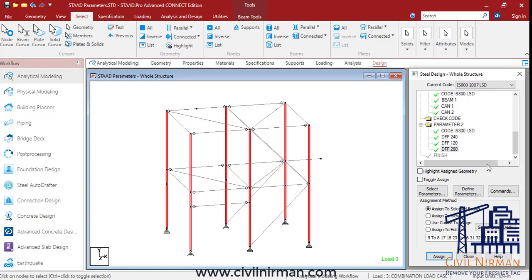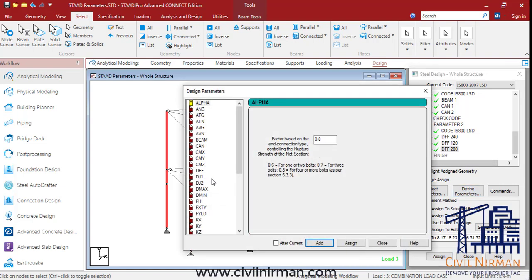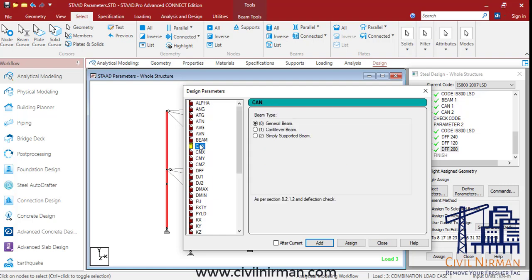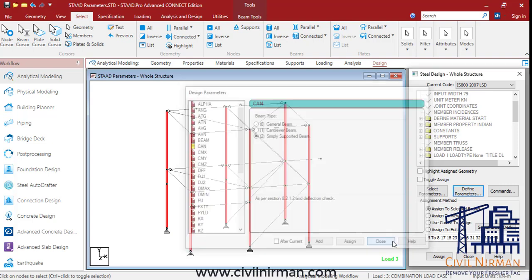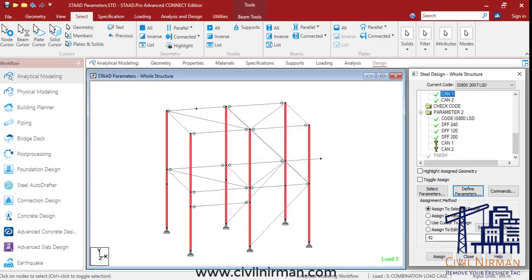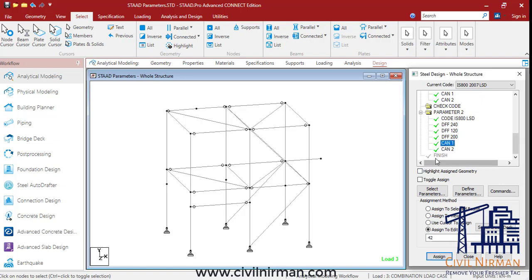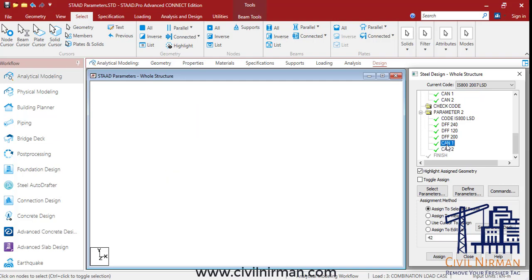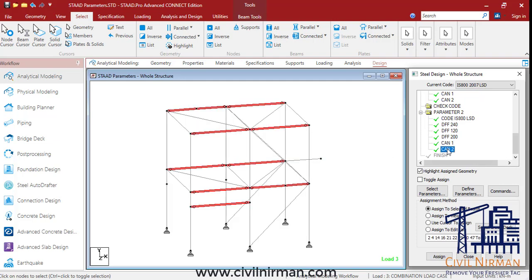Now, as I've said, along with that we have to define a CAN command. So I'll give a CAN command again over here. I'll be assigning cantilever 1 and 2. Since we already have the members for these two parameters, I'll just copy it from the top, so it will save our time. Right, so now CAN 1 is assigned to a single member, that's this, and CAN 2 is assigned to all the simply supported portions. Now we can move to the DJ1 and DJ2 parameters.